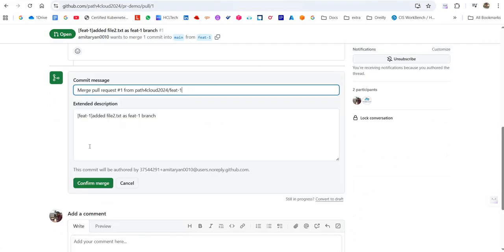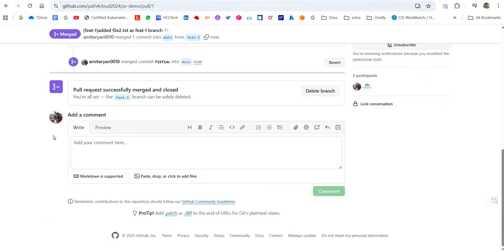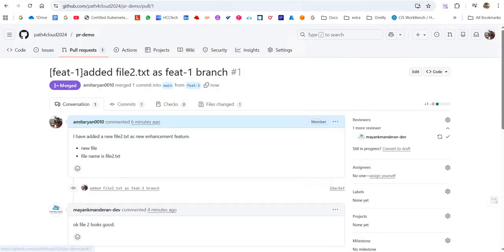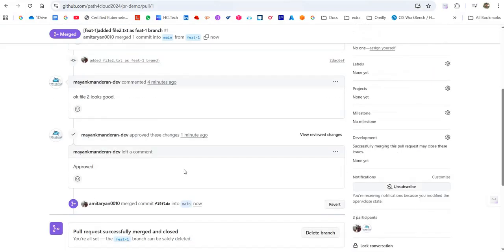So let me quickly merge the pull request. This is the PR number of this repo, and this is the branch. If you want to change the commit message you can, but I am happy with this message, and just say confirm merge. What it will do is merge your change. You can see that the color has changed. Earlier it was open, and now it is purple. It is saying merged.